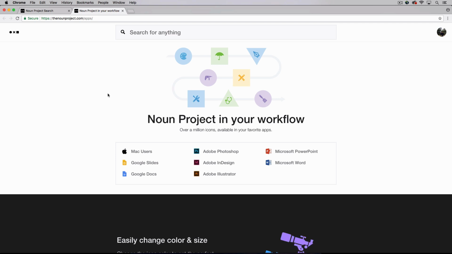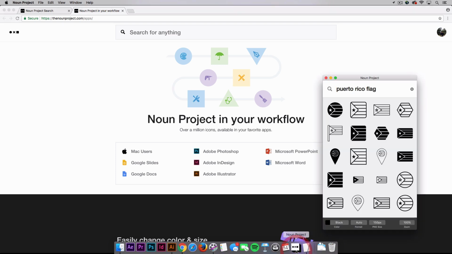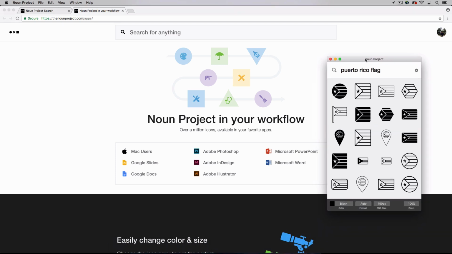On the Noun Project website, it has different apps that it works with. So it has a Mac-based download. So if you're using your laptop, you can use this nice little extension that allows me to search any type of icon that I'm looking for, and then simply drag and drop that into Illustrator, After Effects, Photoshop, InDesign. It also has extensions that you can download and apply.